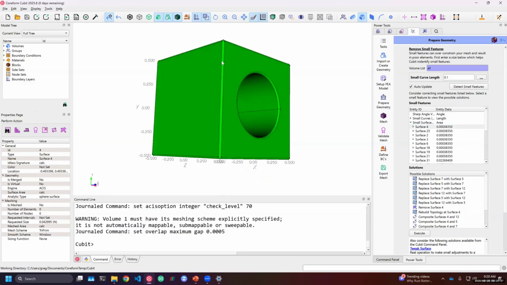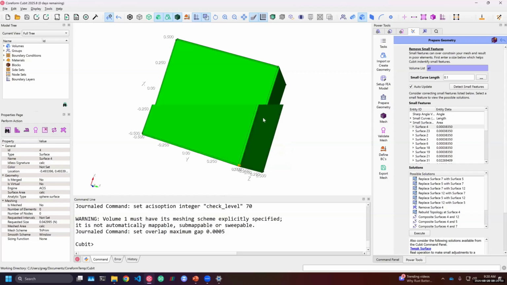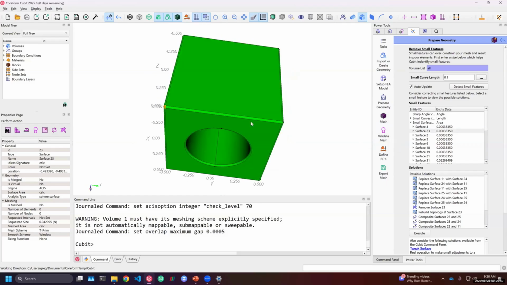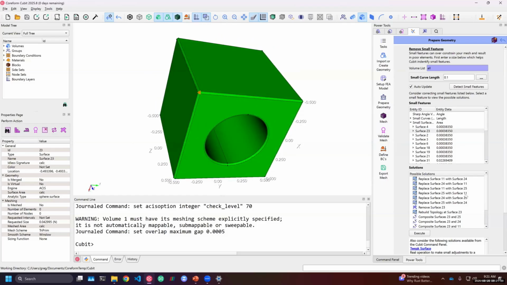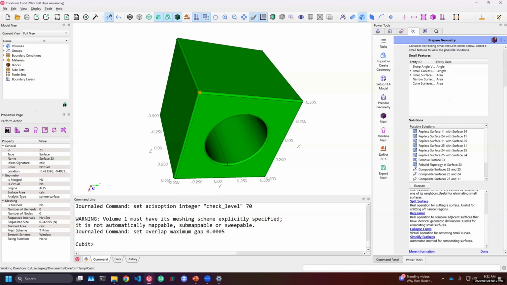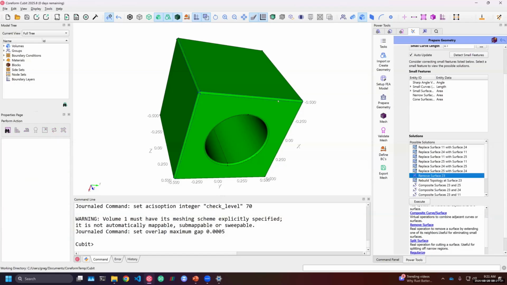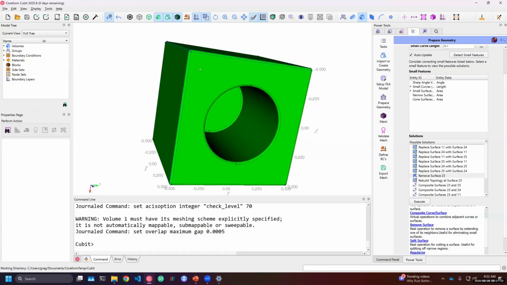If I click on these small surfaces, it'll highlight them in my model. What I can see here is that a lot of these are very small, or maybe not very small, but they're these fillets. And there are some remove surface options that I can use. It's giving me some ideas for commands I could run to remove them. What I'm going to do is preview what the remove surface operation is going to do by clicking on one of them.